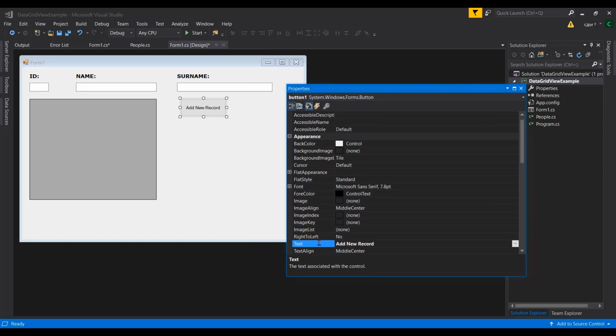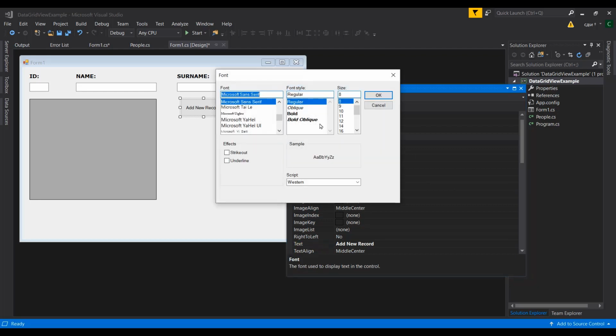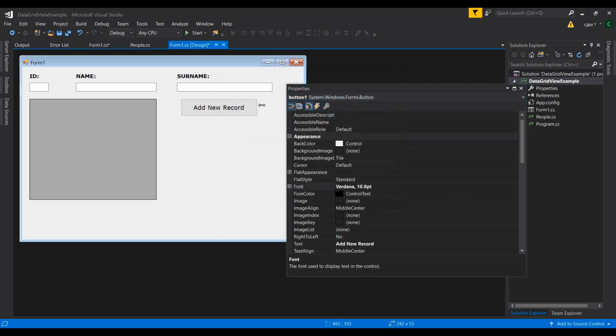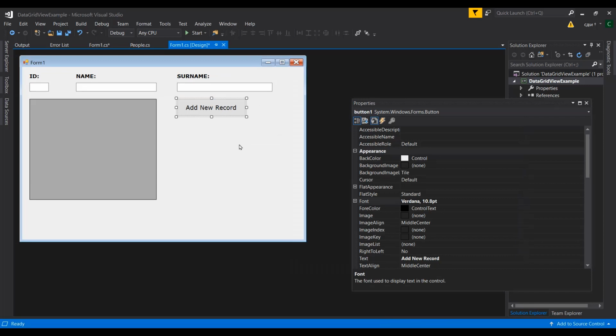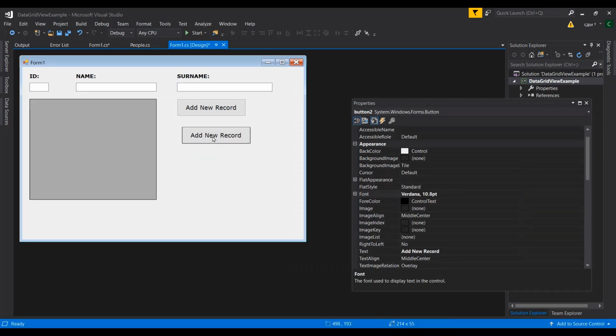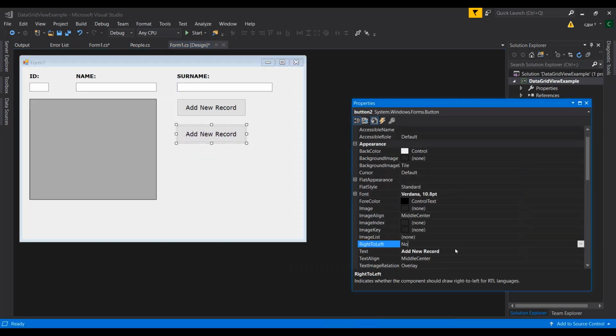So the first thing I'm gonna do is add a new record button, and from there I'm just going to copy paste this button after giving it a name, and create the update and delete buttons. Now the add operation will be quite straightforward, and the reason for this is because of how DataGrid behaves.